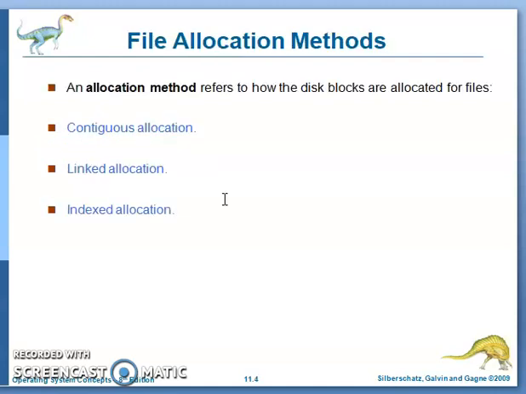First one is allocation methods. There are three file allocation methods: the continuous allocation method, the linked allocation method, and the indexed allocation method. These are the three allocation methods.